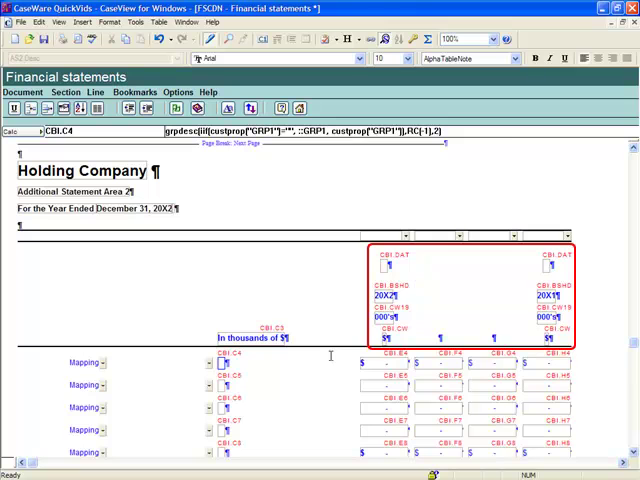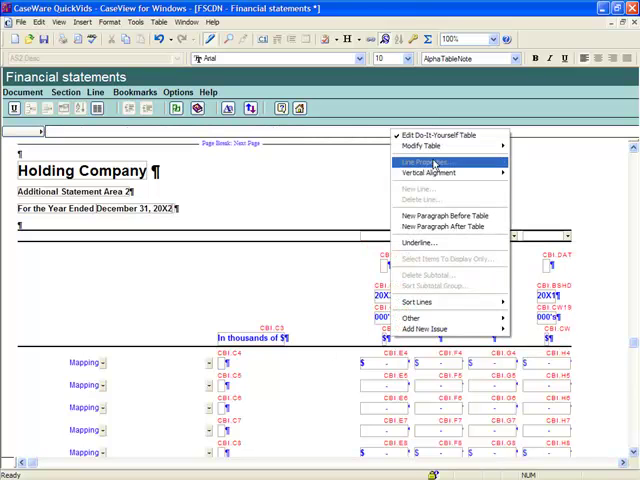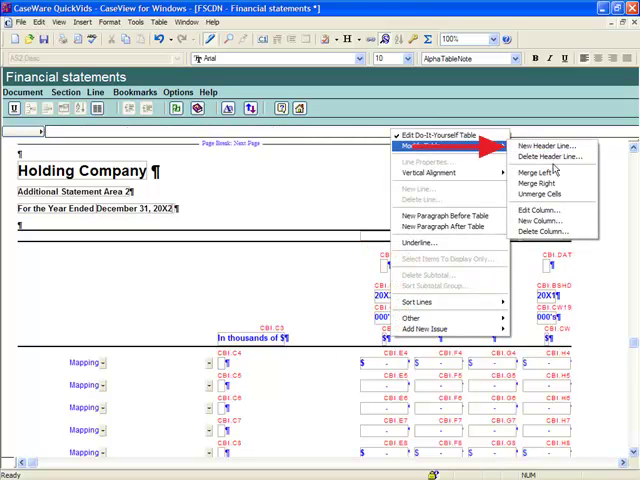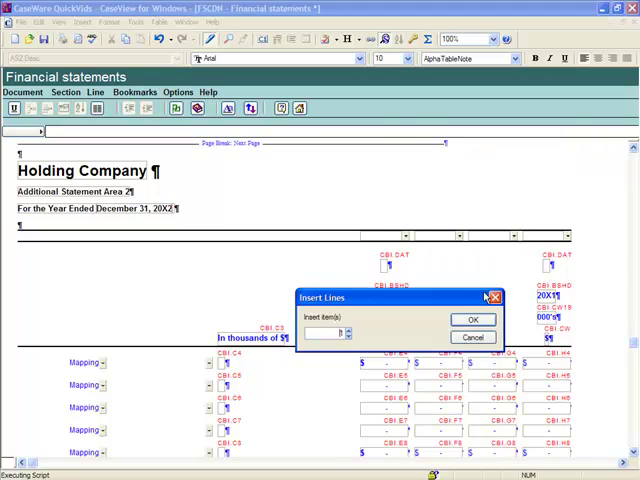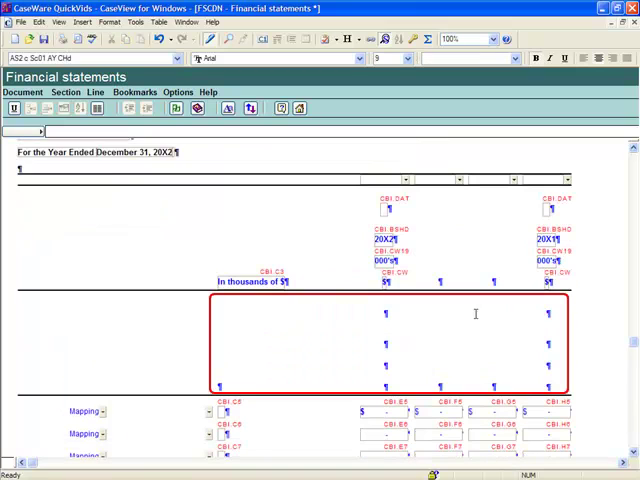In the header section, right-click, select Table, and select New Header Line. In this example, only one header line is required. Select OK. Please note, new headers always insert below the cursor placement. In this example, the heading titles, Trading and Consolidated, need to appear above the date cells. Delete the unnecessary paragraph markers from the lower header.